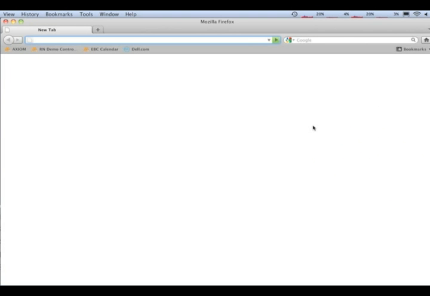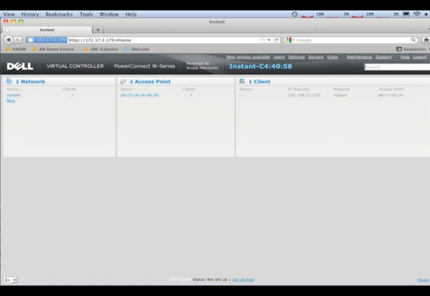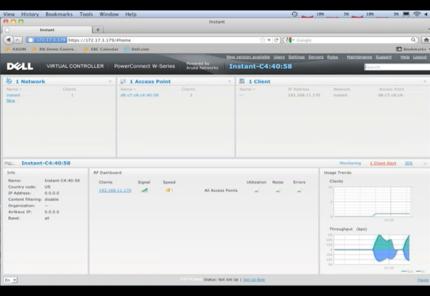So we've clicked on Instant. Give it just a second to connect, and then in your web browser you can simply connect to any URL. Doesn't matter what it is, and you'll automatically be redirected to the Instant login screen. Instant has a default username of admin and a default password of admin, so ADMIN. And when you log in, you'll see the Instant UI.